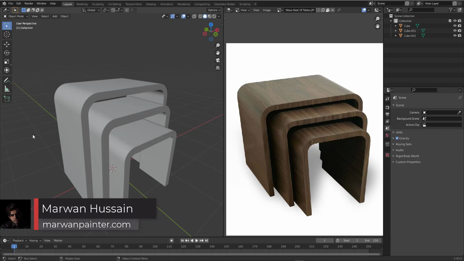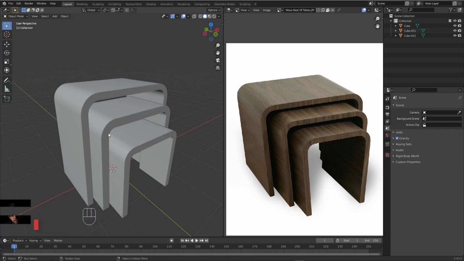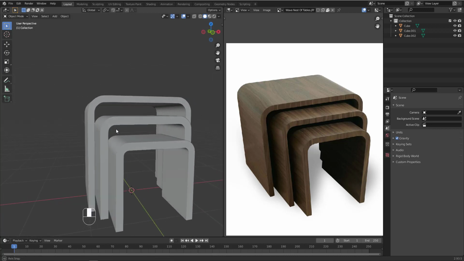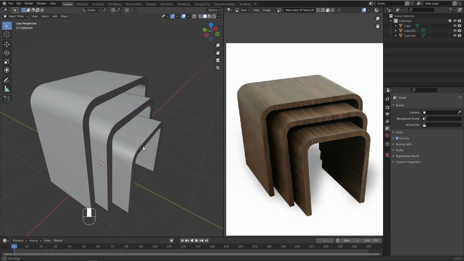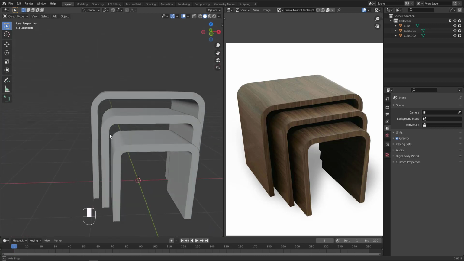Now we have some information about the material, how to create a material, how to add an image texture, how to work with the roughness and the normal map. We have all the knowledge to create something. I went back to the first table we created together. Let's see how we can texture this table.